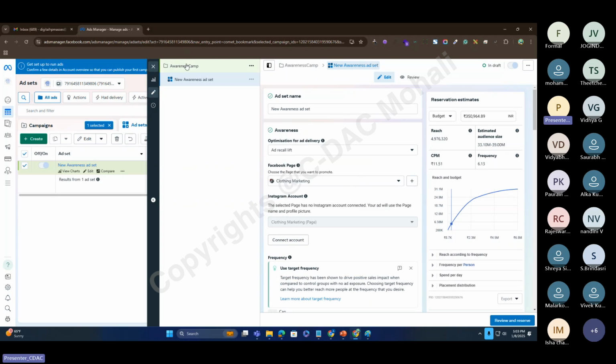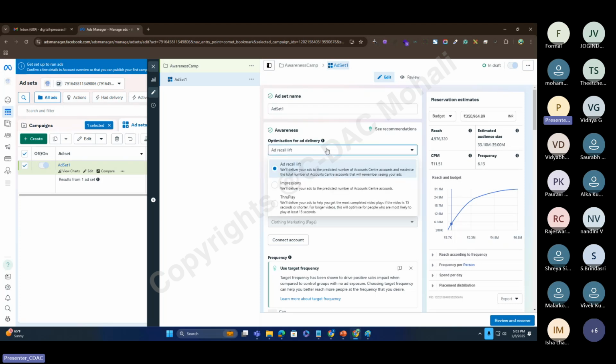Now our ad campaign details we have filled. Now what do we have to do? Now we have to create our first ad set. First, rename it ad set 1. So under my campaign, this is my first ad set. So awareness. Under awareness, there is optimization for ad delivery: ad recall lift, impressions, and thruplay. So these are the different options.